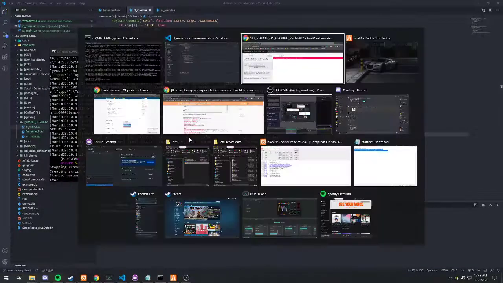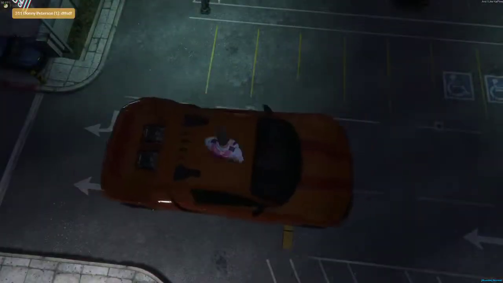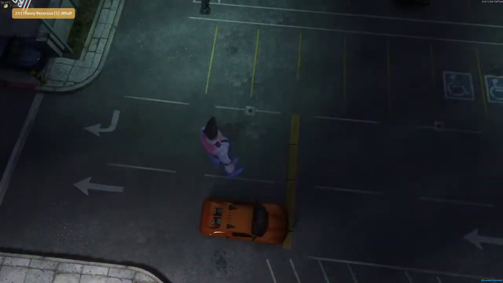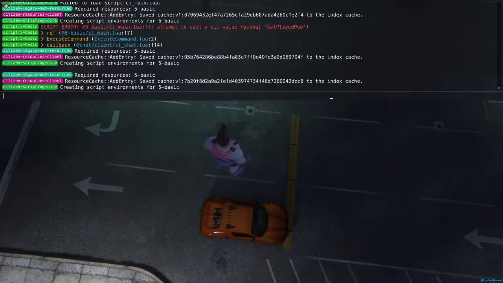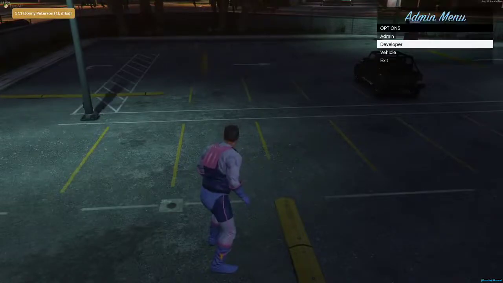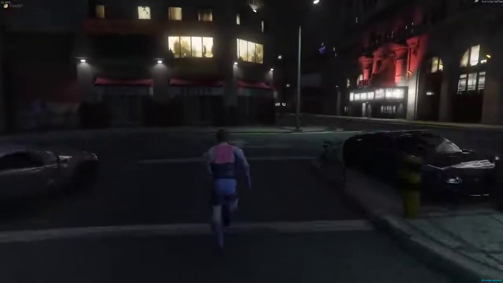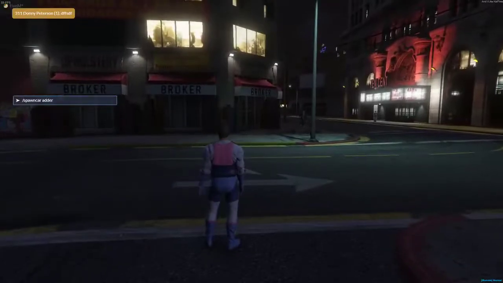So now we ensure it. Look for the error, no error. If I do the command, oh, that obviously didn't work, boys. But usually, let me menu out of this. Now it would set the vehicle on the ground properly.